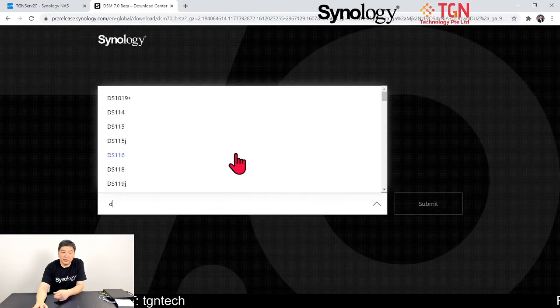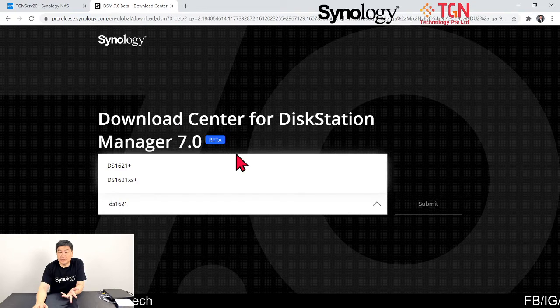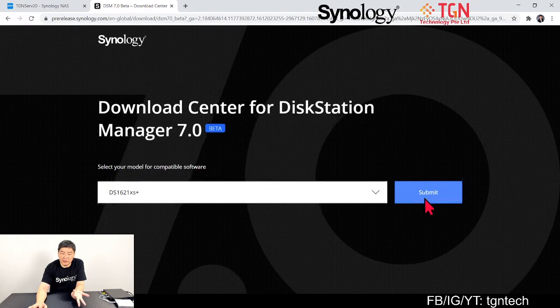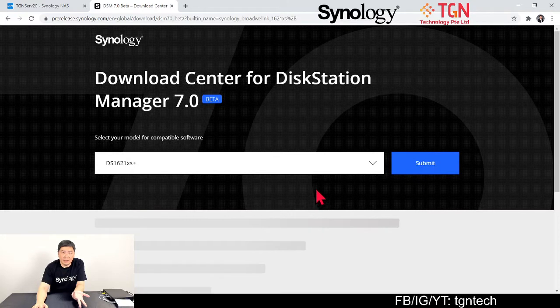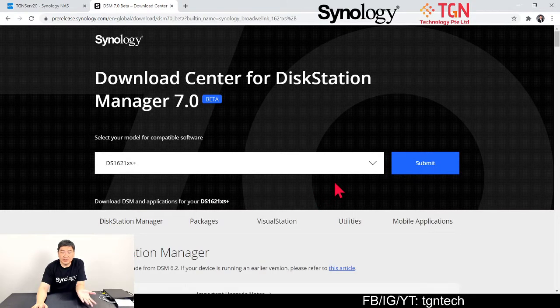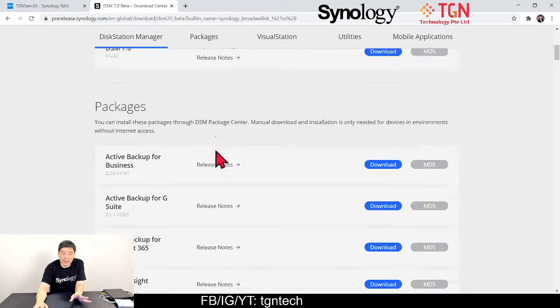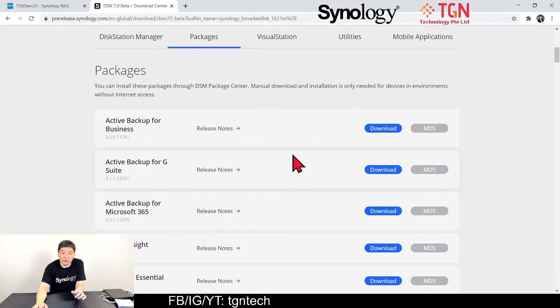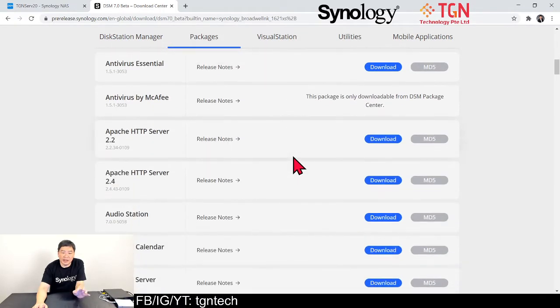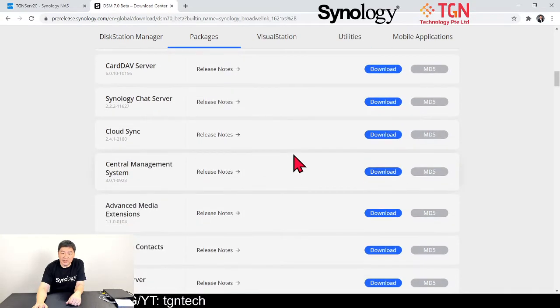You can use it from DS114 onwards. In my case, I am using the DS1621 XS Plus. Once you submit, the available packages for the 1621 XS Plus will come out together with DiskStation Manager. You can download the whole package and put it somewhere on your computer or desktop. If you have any packages you want to explore with DSM 7.0, all the packages applicable for 7.0 are also inside.